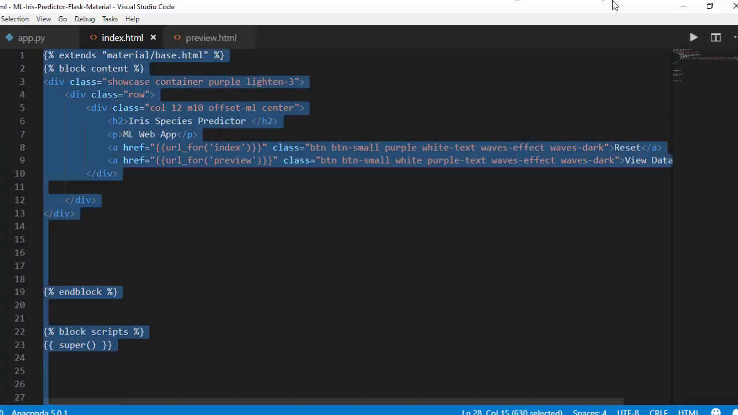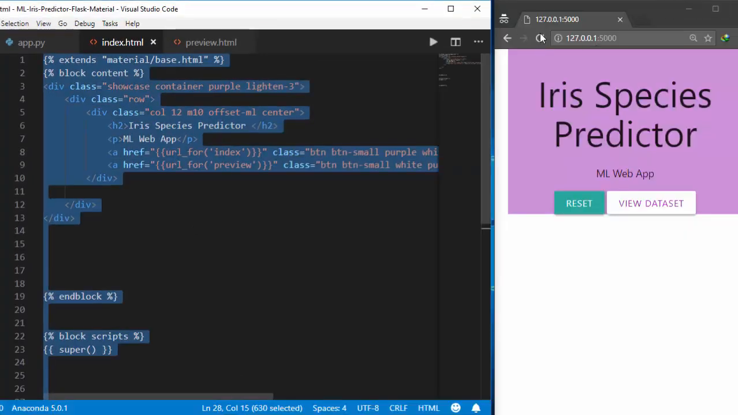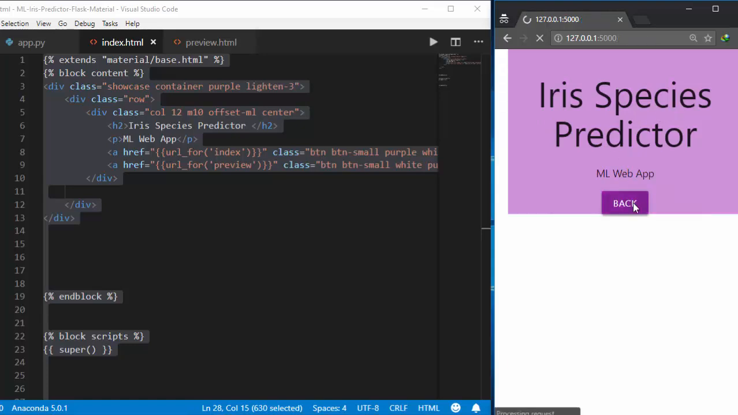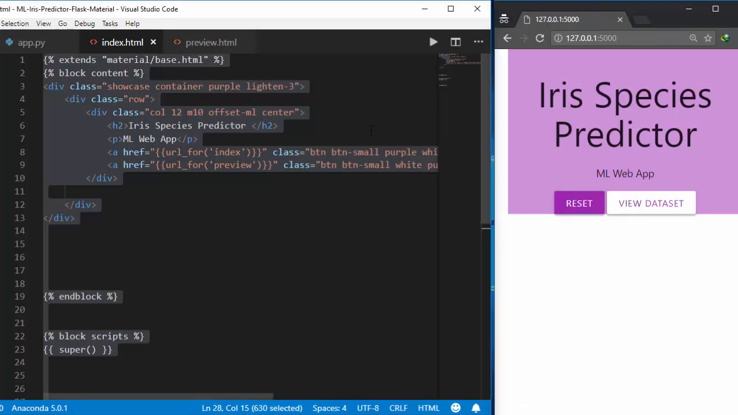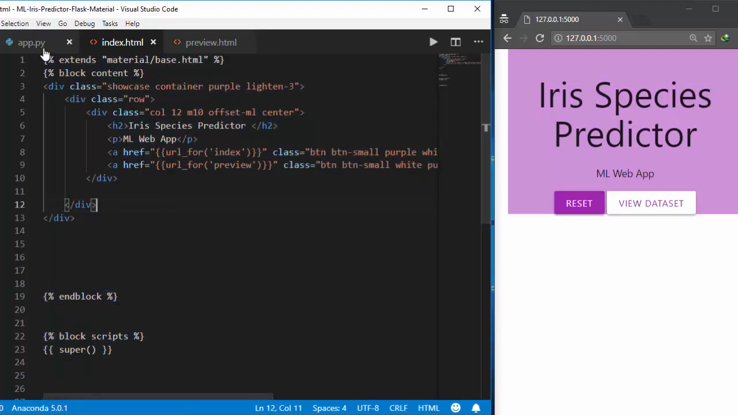Now let's see what we have done so far. So if I go back and I refresh it, perfect. So it's working also. Click on the view dataset. It will move us to the preview. Then I can come back to it. So we are going with the basic stuff. Now let's see the ideology behind it, right?